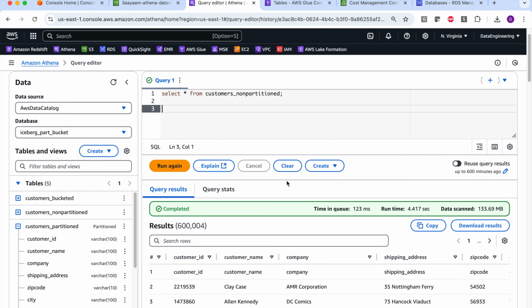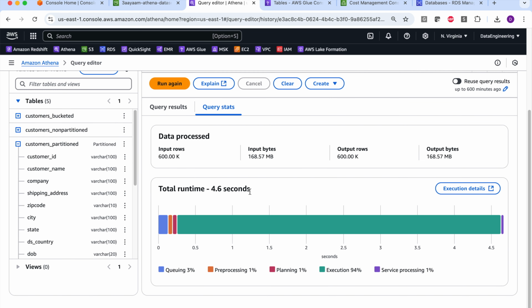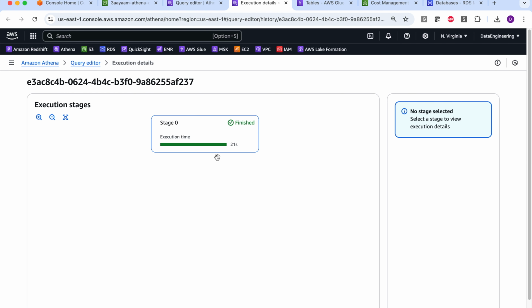There are a few other things also like query stats. In the query stats, you can see the time spent by this particular query. So what was the total runtime? It was 4.6 seconds. And out of this 4.6 seconds, how much was execution, how much was planning, how much was pre-processing, and how much was queuing. We can get further execution details also. Again, I'll talk about it in the query optimization part, but in the execution details, it tells you the number of stages, etc. So what is the execution time? It was just 2.1 seconds.